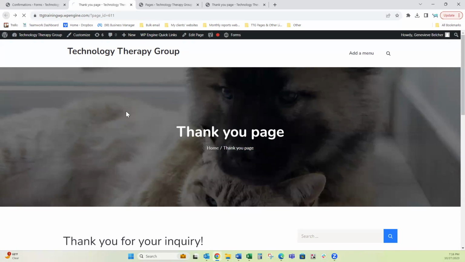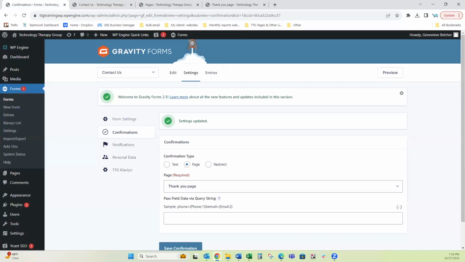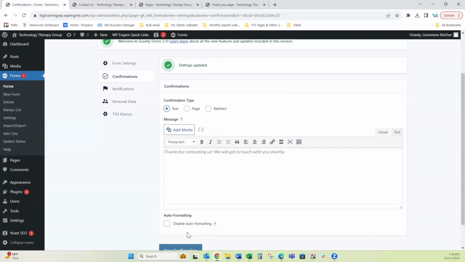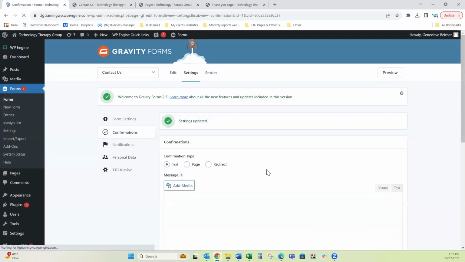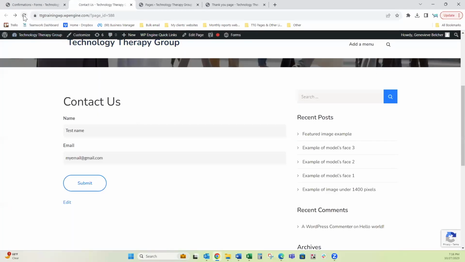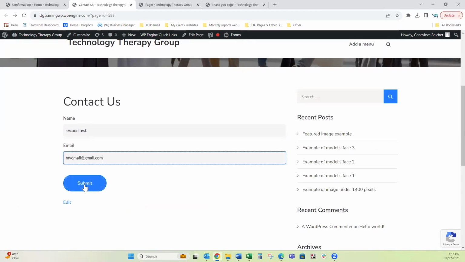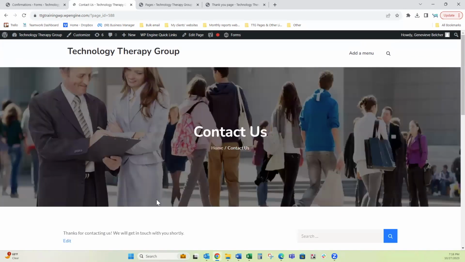Now, to show you the difference, I change this back to text and hit save confirmation. Come back to the contact page. I'm going to refresh it. Notice that it refreshed the contact us page, and then it added this little success message here.